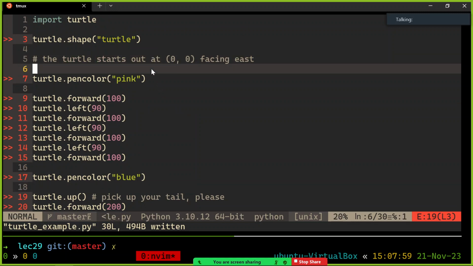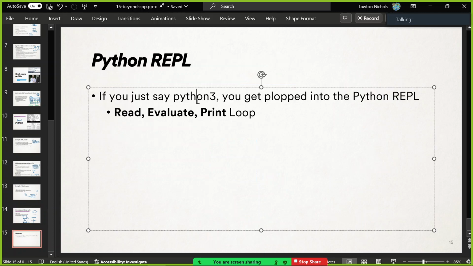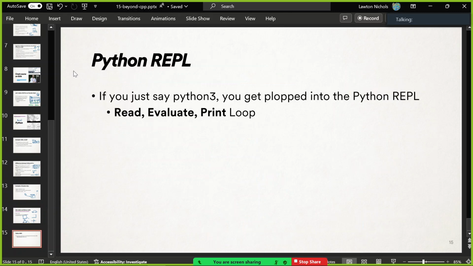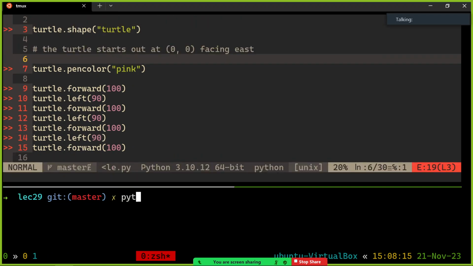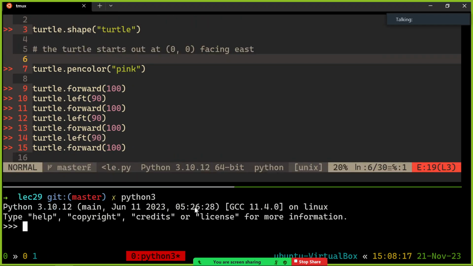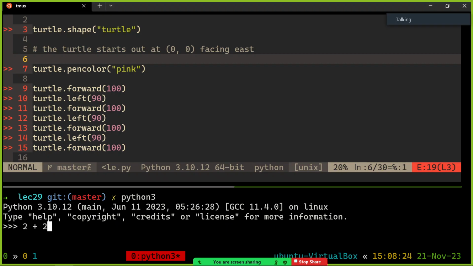So Python has some cool stuff baked in. One last thing before I show you some cool stuff is Python has what's called a REPL, and so it's really nice for quick math. If you just say python3 without giving it a name of a file to run, it plops you into what's called the REPL, and it gives you a little prompt, and that stands for the read, evaluate, print loop. So if you want to do 2 plus 2, and you press enter, it will read that, evaluate it, print out the answer, and then get ready to do it all over again.